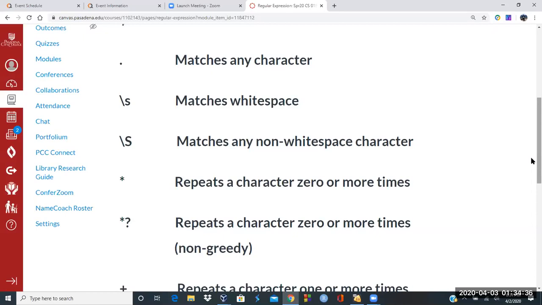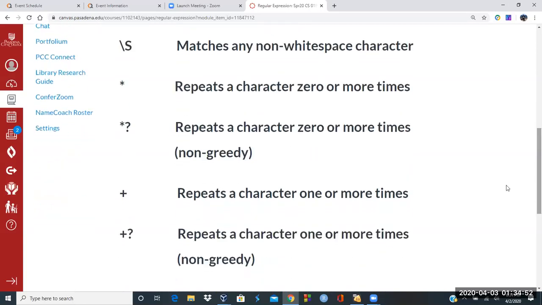The star means that the pattern has zero or more occurrences of a certain pattern. So if it is zero or more, you put a star. If it's a plus, one or more. You can see here, plus repeats one or more times. That's the difference between the two.